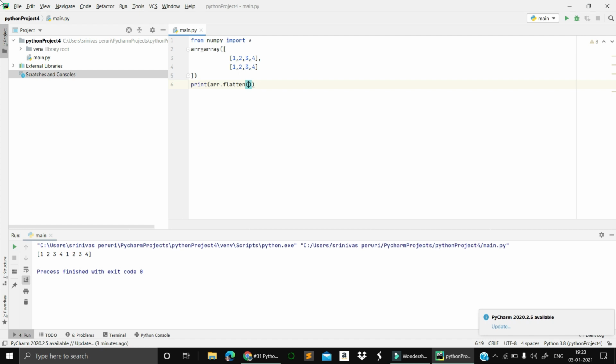If you use a function called flatten, it will create a one dimension array. You can see over here I have taken a two dimensions array. It means two rows of 1 2 3 4, having four elements each, so two rows and four columns, right? But if I run it, I'm getting a single row. It means it is creating a one dimension array.